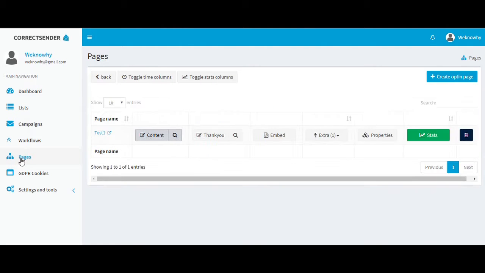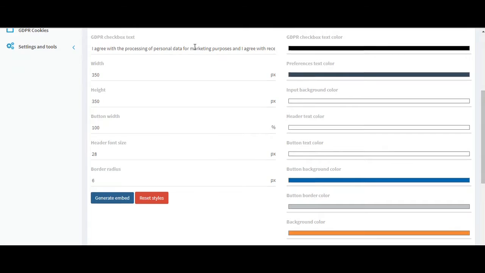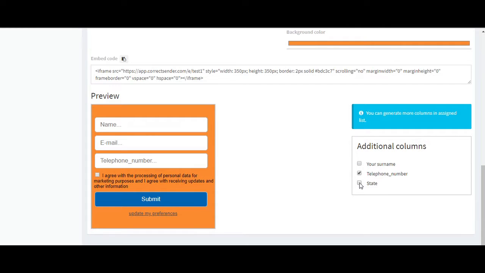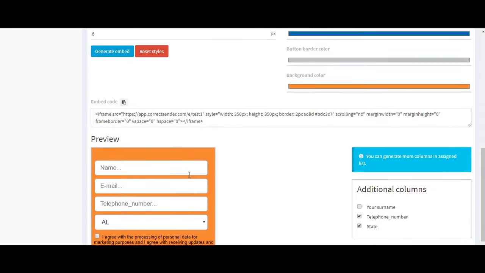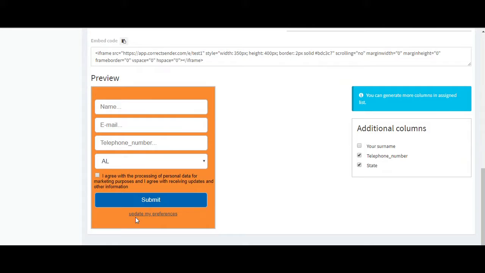So go back to the pages, and here is what we got. Here is our opt-in window, and here are two additional columns: telephone number and state. So you can see now we must enlarge it a bit, maybe 400. This is now our opt-in window.